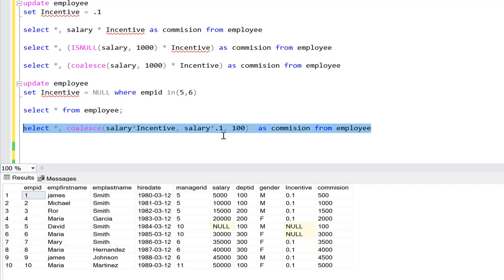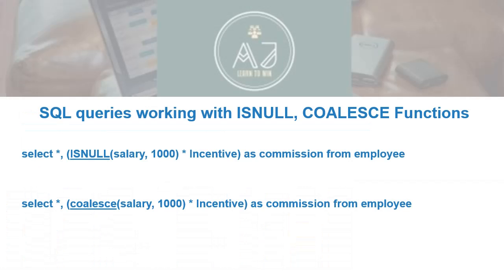All right. So this is how we can work with null values in the data and get other desired results.